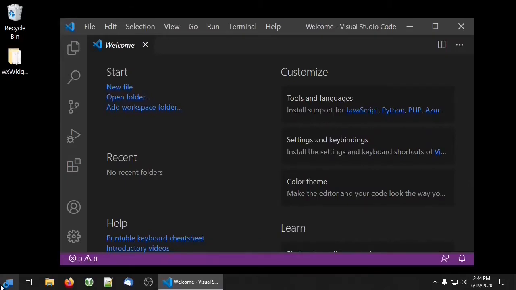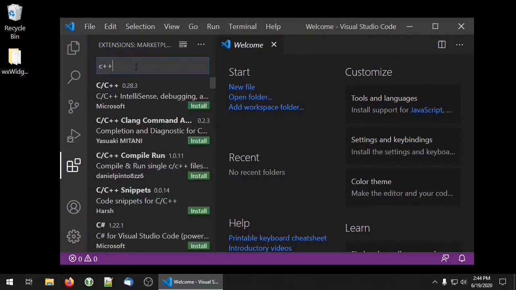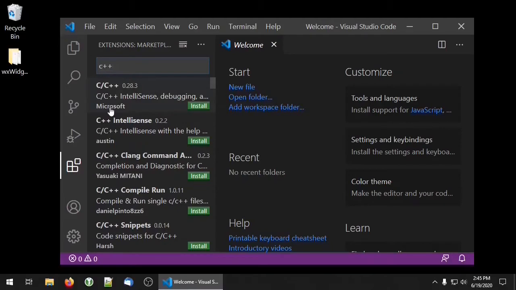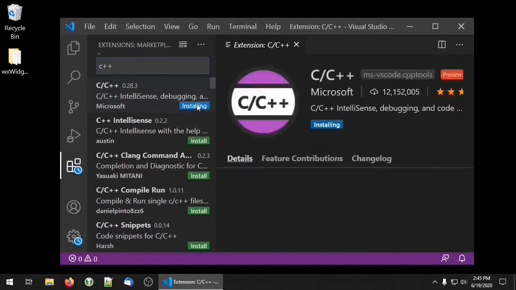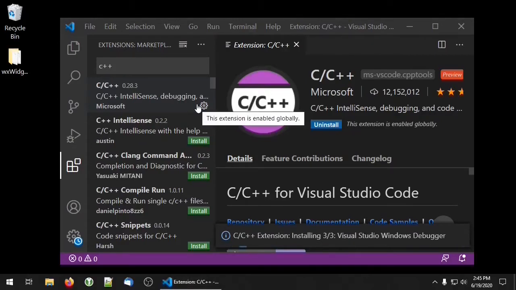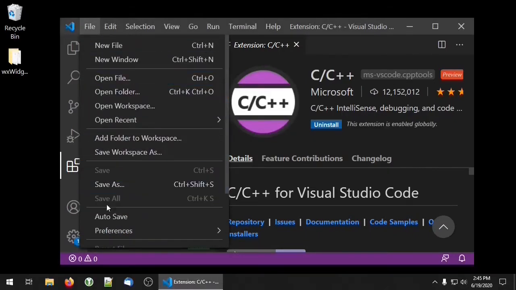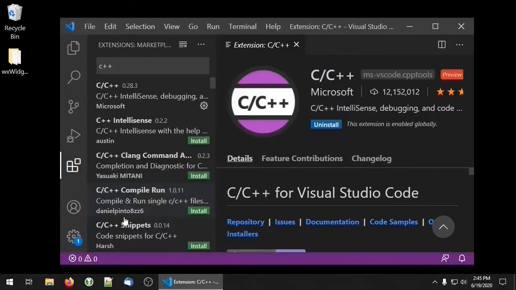We need to install the C++ extension. So go to the extension menu, which is right here, and just type C++. You want the C++ extension built by Microsoft, and just go ahead and install that. And it's a good idea to turn autosave on. So go to the File menu, and then just go to Autosave, and just select that.